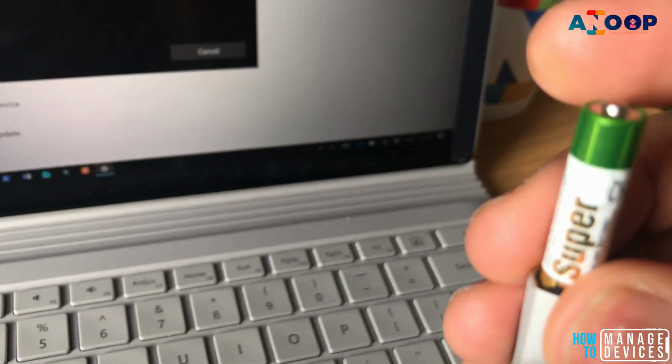And I have put in the new battery. When you put the new battery in, you have to make sure that the plus part is on the top. The plus part of the battery should be on the top, and it should connect with the top cover of your Surface Pen.